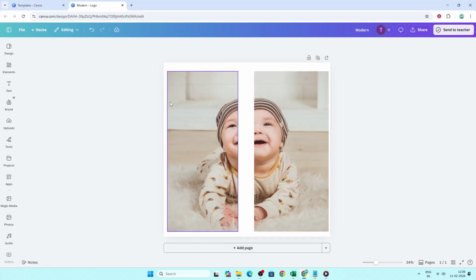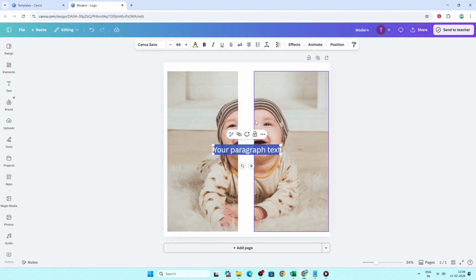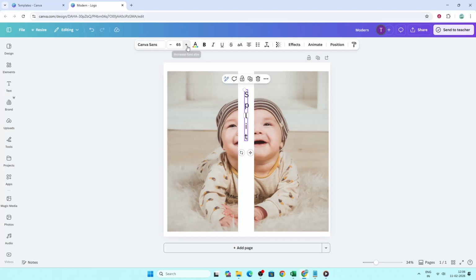Add your text right into that gap. Choose a short phrase or a bold word so it reads well at a glance. Drag the text box into the space and adjust its size until it fits comfortably without touching the image edges. If you need a little more or less space, gently shift the left or right image so the gap frames your text neatly. Strong, high-contrast colors work best here. So consider white or black text depending on the photo.